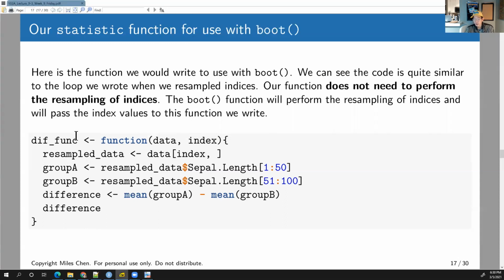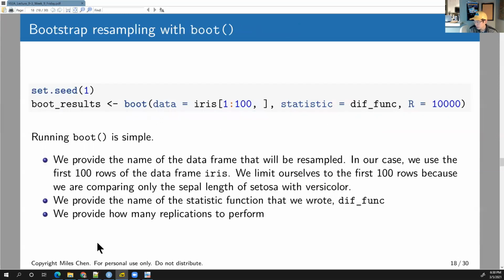Is that okay? That's how we write this difference function, using the arguments that library boot is expecting, where you have one argument being data, which is the original data set, and then index will be basically the resampled indices. Now, we don't have to do the resampling inside this function. The boot function will perform the resampling of indices, and pass those into the function that we write. And so when we run it, this is how we run it, and this is what we'll get.